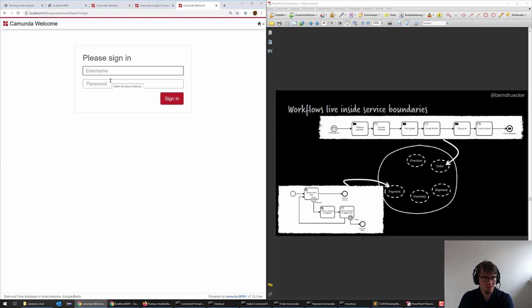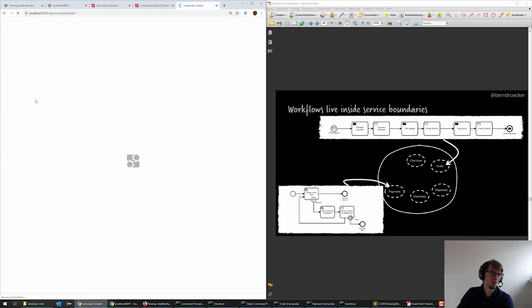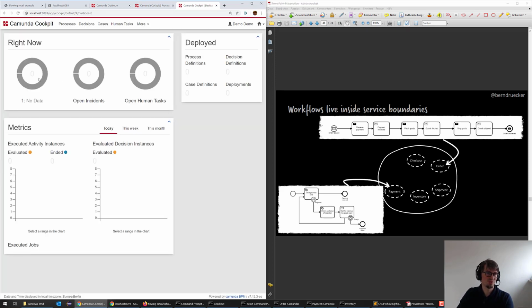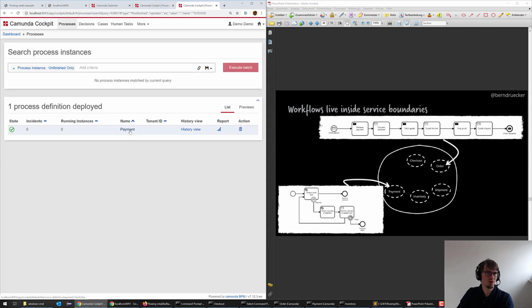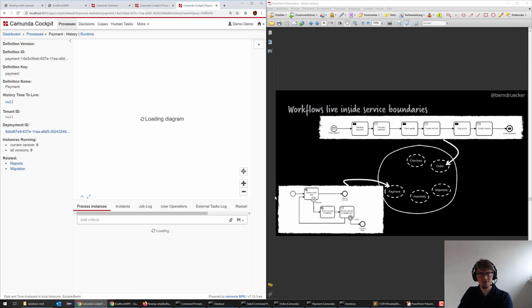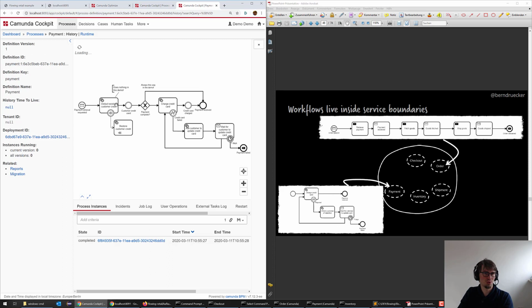If you go to this one and log in, what you can see is there's only the payment workflow. So this one doesn't know about the order, right? And if I go into any details here, you can see it's more or less this one. So we see, hey, there was a payment going on, right? And I can see the path it took, right? So there was no credit card failure, for example.